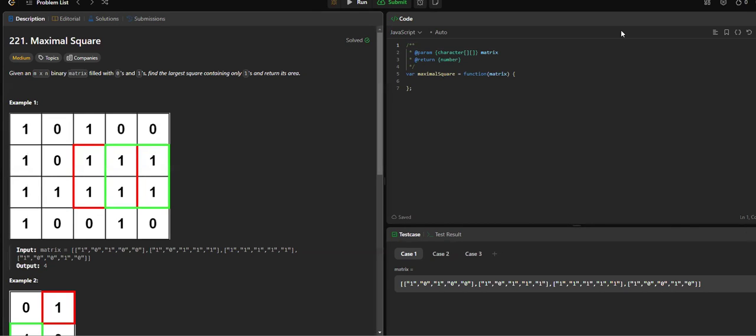And we just need to think of the previous approach as well. So it says, given an m cross n binary matrix, filled with zeros and ones, find the largest square containing ones and return its area. So we need to return the area of the largest square.